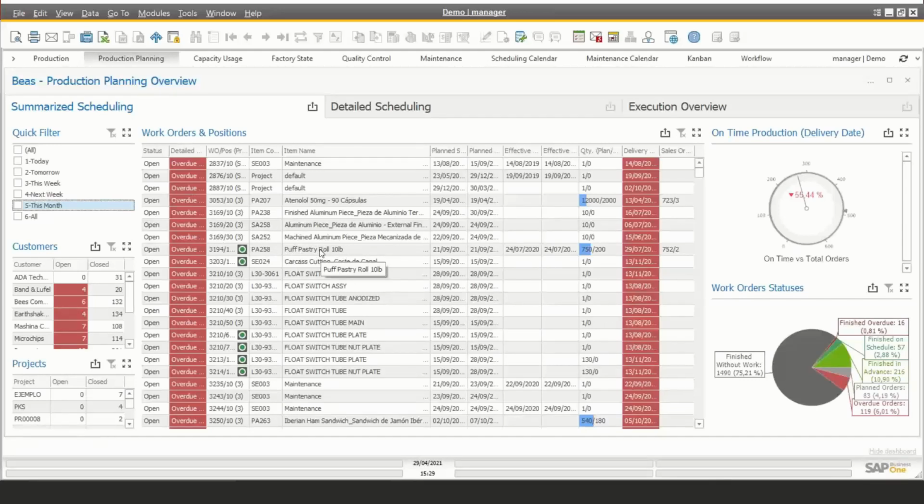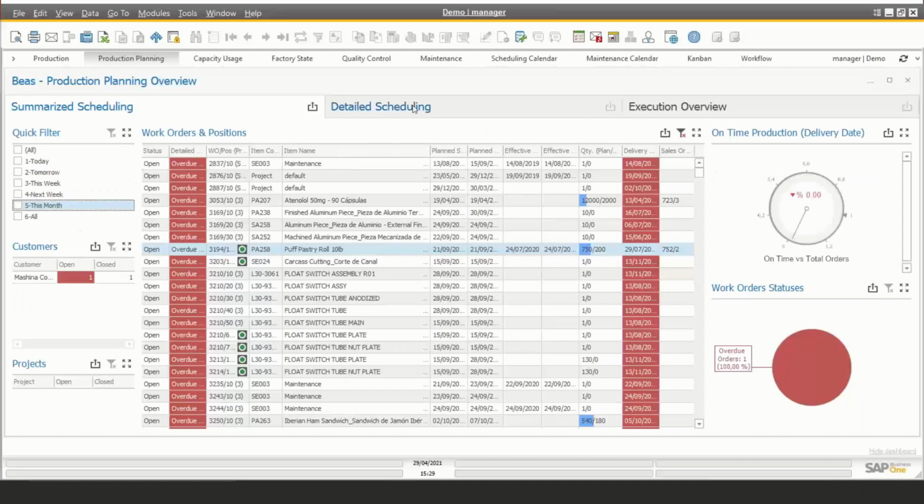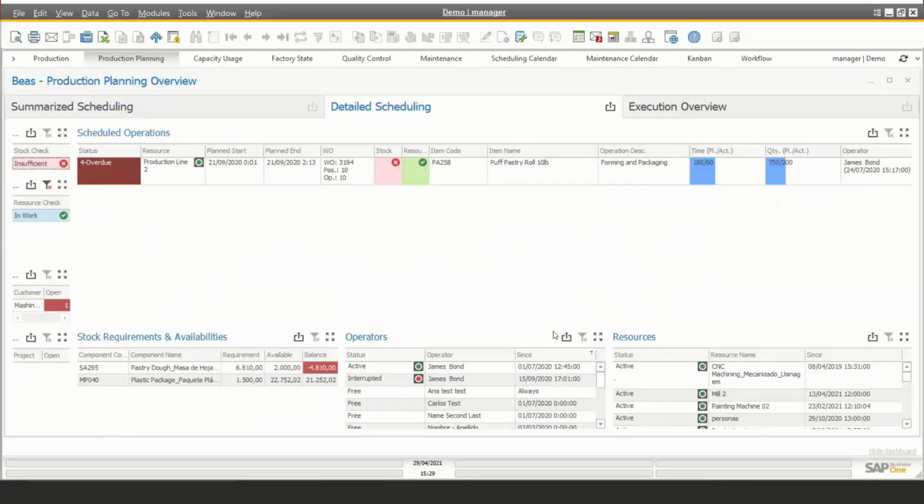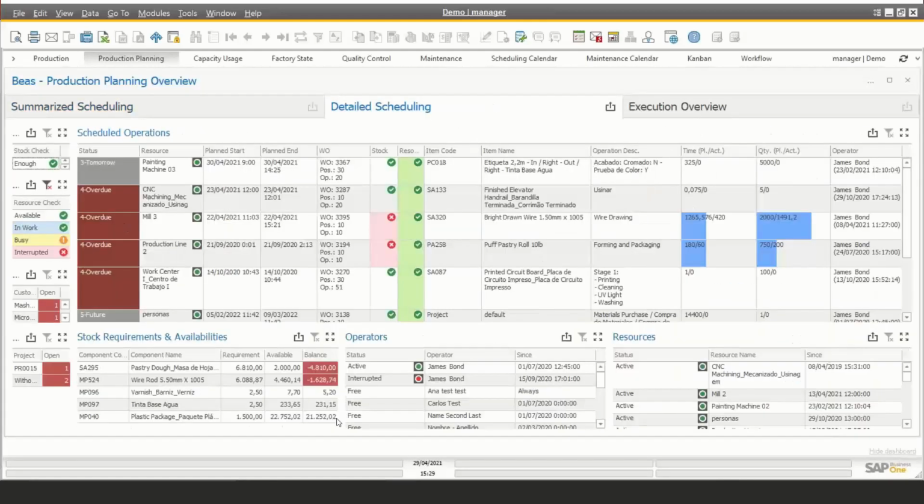If we want to see details from one particular work order coming from the summary scheduling, we can also filter from here. So I want to know for this specific work order which operation is being worked on now. I can just click on it and see the details here on the detailed scheduling. So those first two tabs can work together. What I filter here is also detailed here on the detailed scheduling as well. If I take out the filter, I can see everything on the detailed scheduling again.